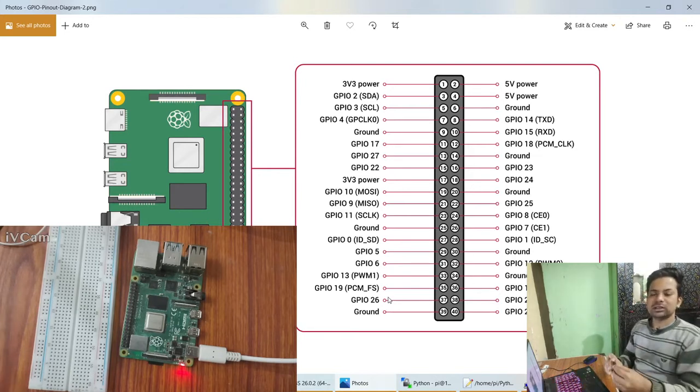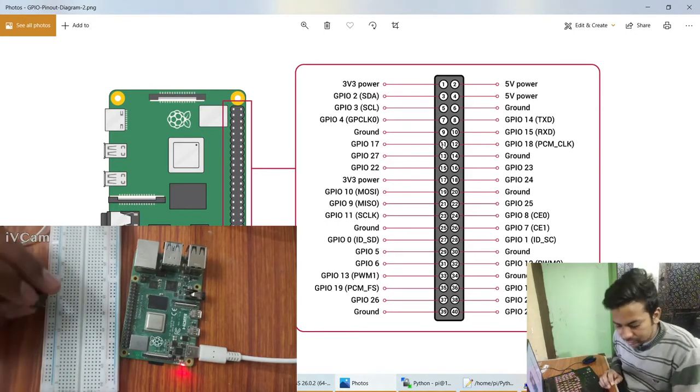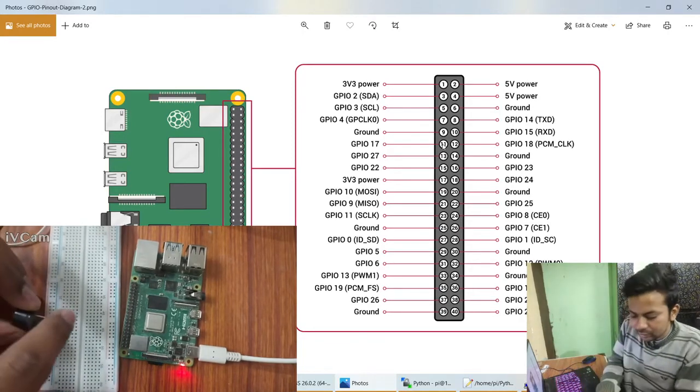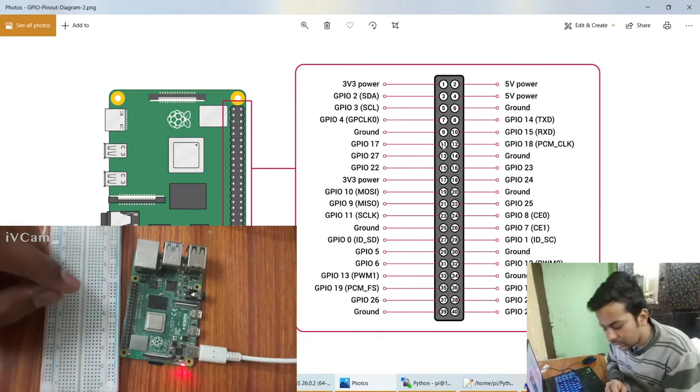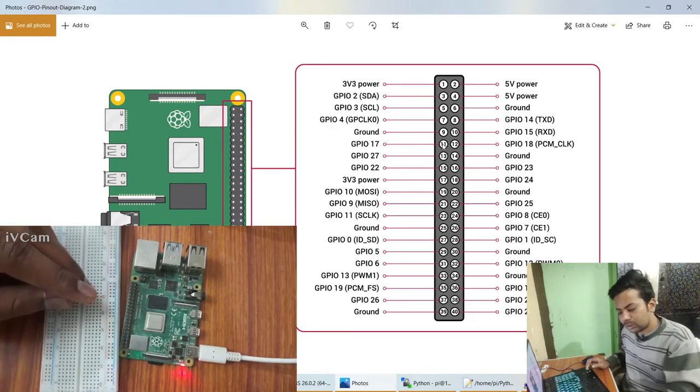So we'll start the connection, and we'll connect the larger leg with GPIO 17. It's the 11th pin, GPIO 17, and the ground connection will be at the third pin. Firstly, this is the longer leg, you can see. Before that, let me put in a resistor. We'll use a resistor of 220 ohm, though you can use any.